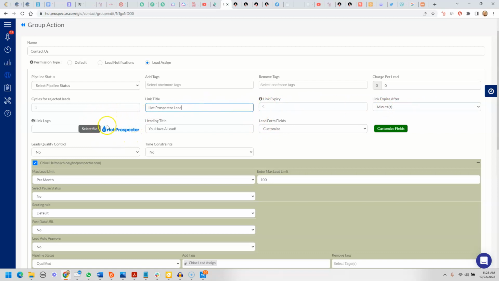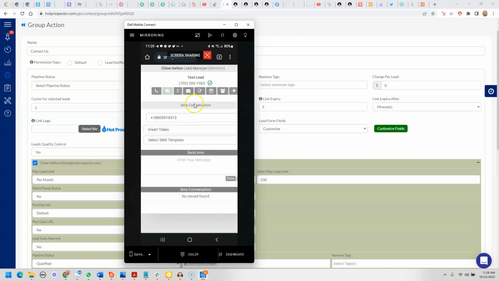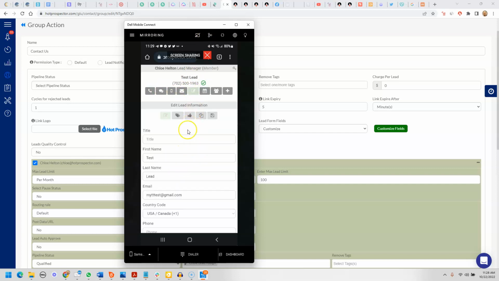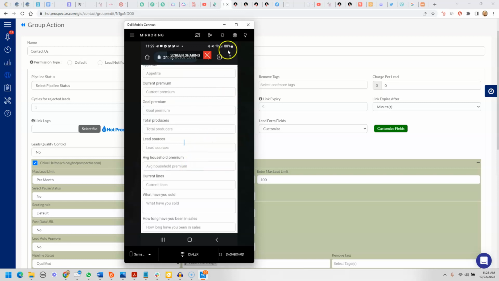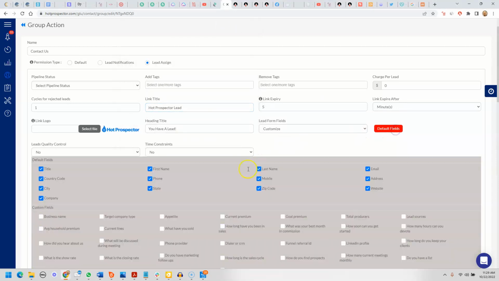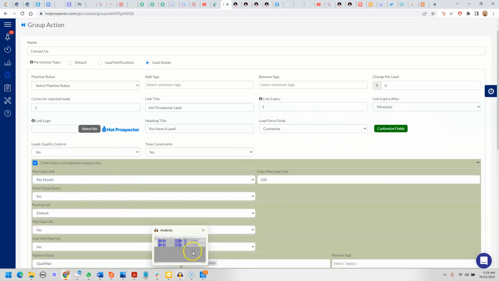Here you can control your logo, and you also have the ability to customize the title for the person who is receiving the lead. Now, custom lead form fields: this is when you open up the lead inside of your system. Here, you can see all of these different options. If I wanted to go in and actually edit the lead, you can assign certain fields that you want your users to have access to. By default, we have these regular default fields, but you can set other custom fields to appear inside of their lead manager as well.